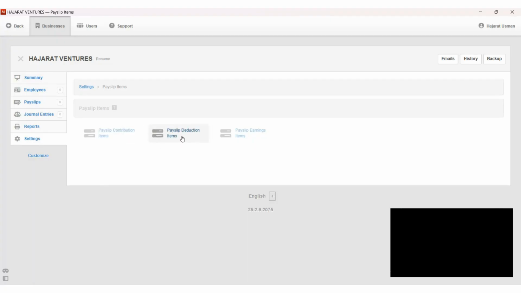The next one is the payslip deduction items. Payslip deduction items has to do with the statutory deductions from your salary. For example, we talk about the PAYE, the NHF, the NHIS, depending on what is applicable. But the PAYE and the NHF are very, very important.